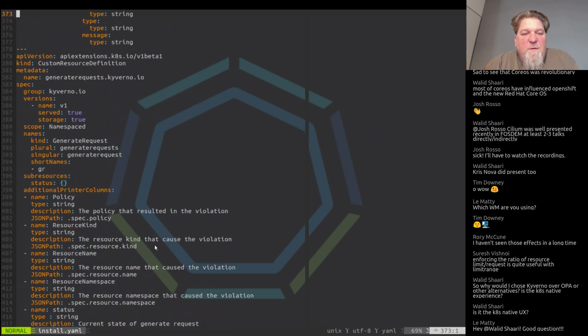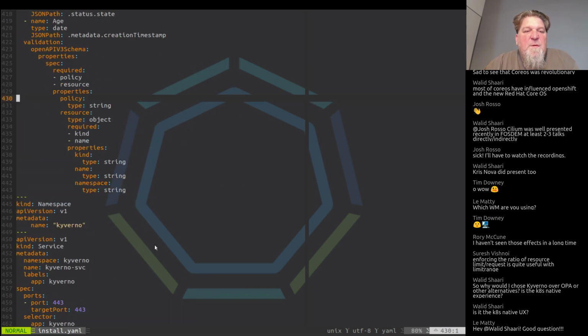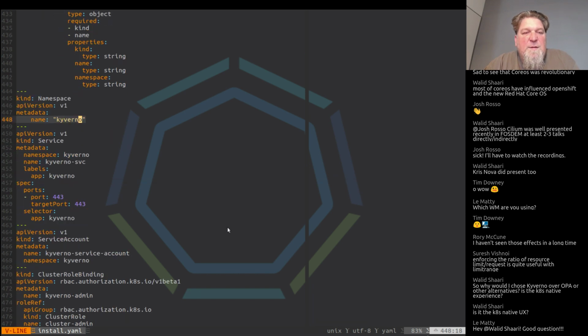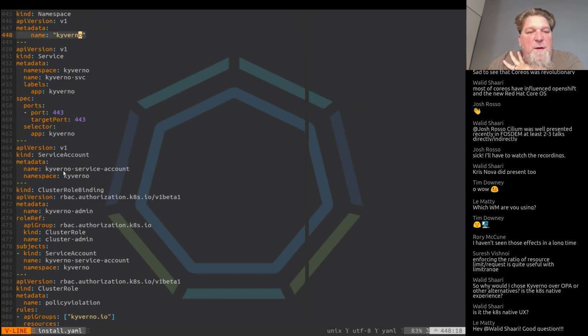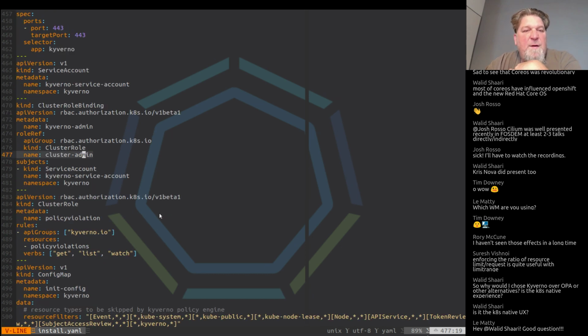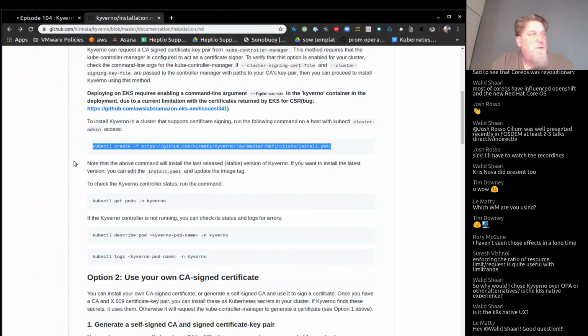They're defining a number of different policies, a number of different custom resource definitions. They define a namespace, so they're creating the Kyverno namespace for us. They're defining a Kyverno service, listening on port 443. They are defining a service account. Oh, well, that's interesting. They're creating a cluster role binding, and that cluster role binding is going to bind the service account associated with this application to the cluster admin role.